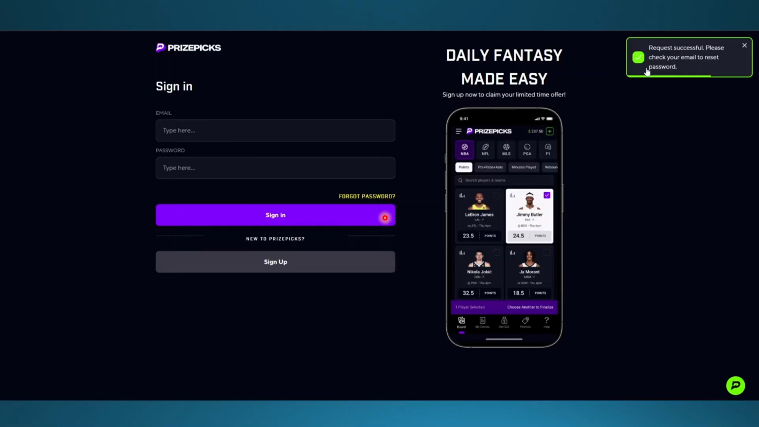So you go to your email, they'll send you a link, which will be the reset link. You click on that link, they'll ask you to enter your new password, and then you can enter your email address and your new password right here and just log in like you normally would.